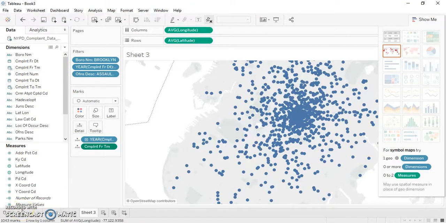I was surprised to learn that in 2014, not only were third-degree assaults the most common complaint to the police department, but that the borough with the most incidents was Brooklyn. I would be curious to see if this trend is still true today.